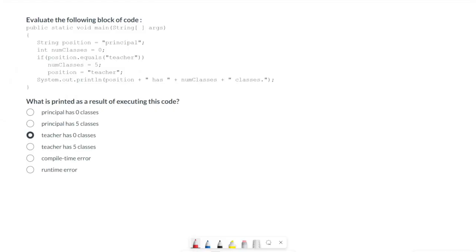So I received a question from a student asking, why is the answer to this problem, "teacher has 0 classes"? This is a question that tests your understanding of if statements, and that if you do not use braces with if statements, then only the first line of code following the if statement belongs to it.